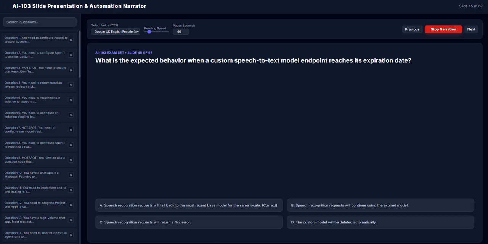What is the expected behavior when a custom speech-to-text model endpoint reaches its expiration date? Options are A. Speech recognition requests will fall back to the most recent base model for the same locale. Correct. B. Speech recognition requests will continue using the expired model. C. Speech recognition requests will return a 4xx error. D. The custom model will be deleted automatically.